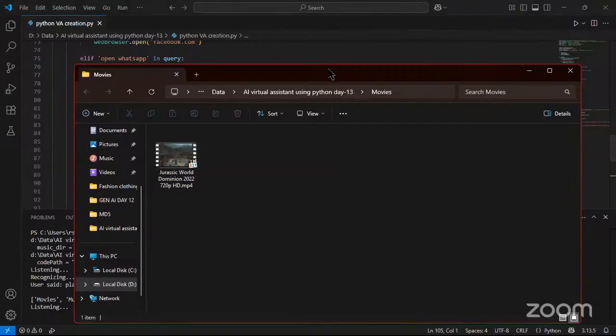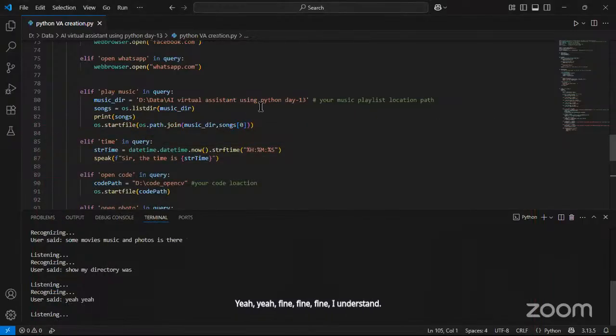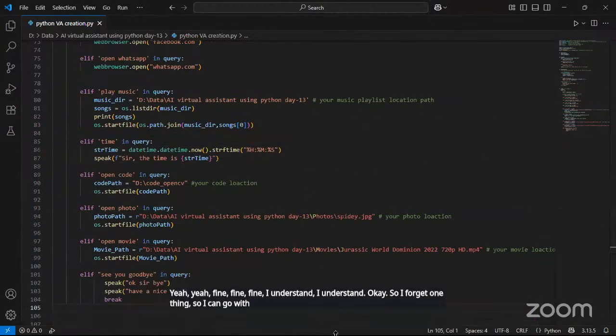Okay, still it's asking me in just a format, right? So movies, music, and photos are there. So my directory was right. Yeah, fine. I understand. Okay. So I forgot one thing, so I can go and fulfill this one.